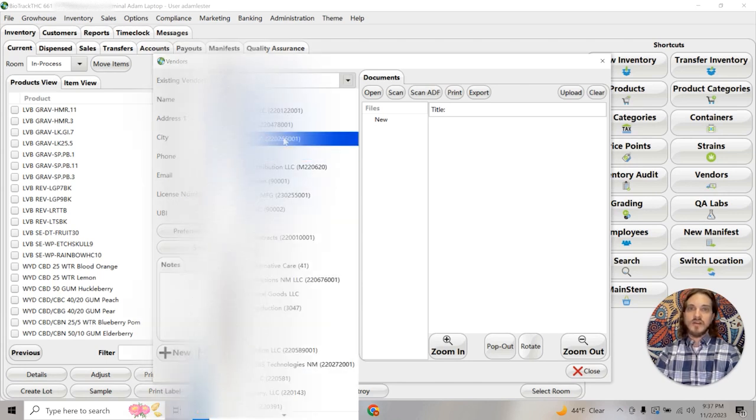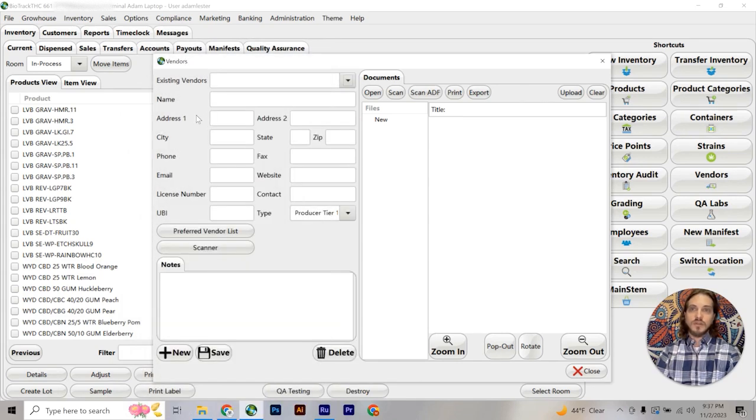The vendors that do have a number in parentheses, that's the license number. And that's a really good pattern to get into because it helps you identify the two. For adding a non-cannabis vendor, just simply click on your name field, enter their name, their address, their city, their phone, all the information you have. They're not going to have a license number or a UBI. That's only for our cannabis vendors. So you can ignore that, and you don't want a type selected because they're not a cannabis vendor.